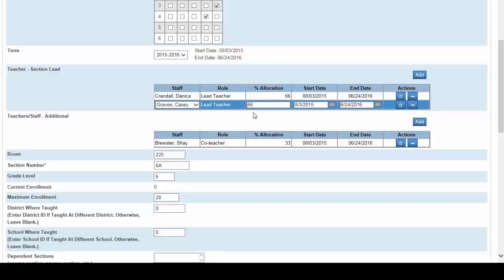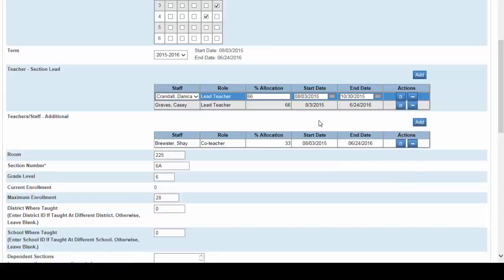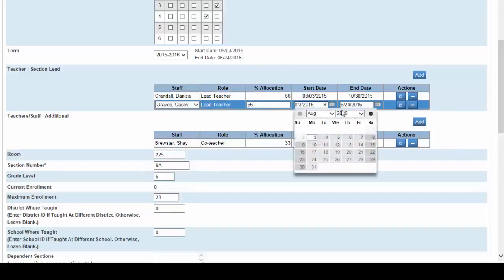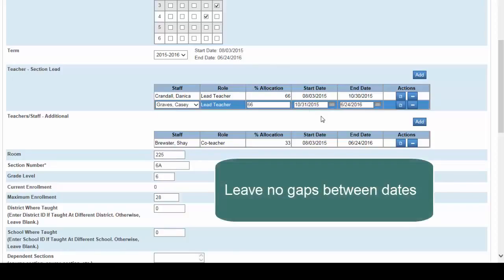Now adjust the end date for Mrs. Crandall to reflect her maternity date. Let's see, October 30th, 2015. Adjust the start date for Mrs. Graves to the next day. In this case, that would be October 31st, 2015. I'm sure you noticed that October 31st is a Saturday, but that does not matter. There should be no gaps between these dates.